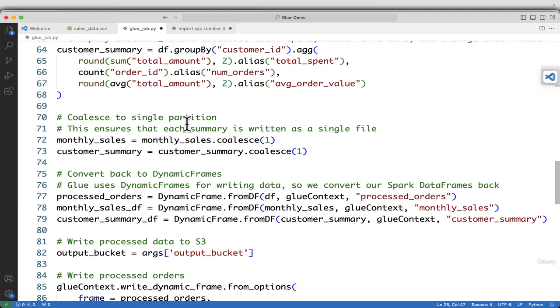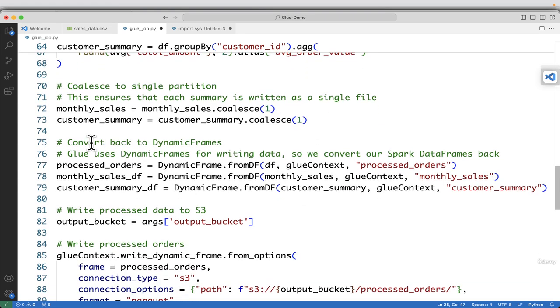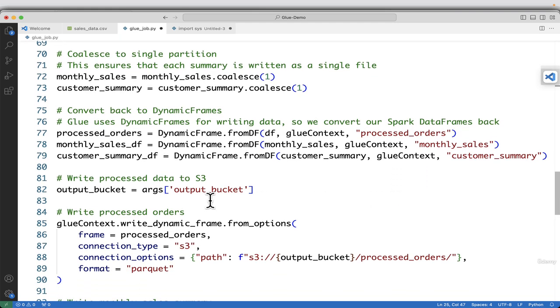And this one is just making sure that, because Spark will create multiple files, we are saying coalesce to one file only, so that all the results are written to a single file. And this one is extra code for converting back to dynamic frames. Glue uses dynamic frames for writing data, so we convert our Spark data frames back. And finally we are writing processed data to S3.